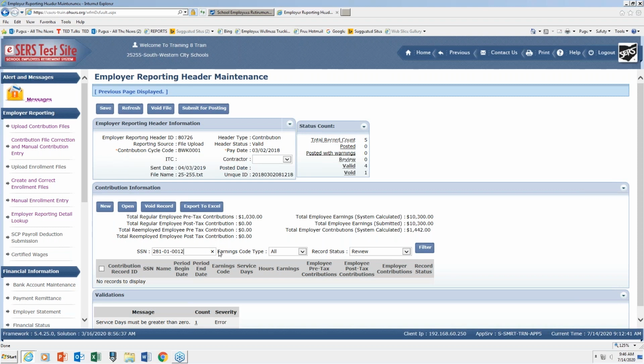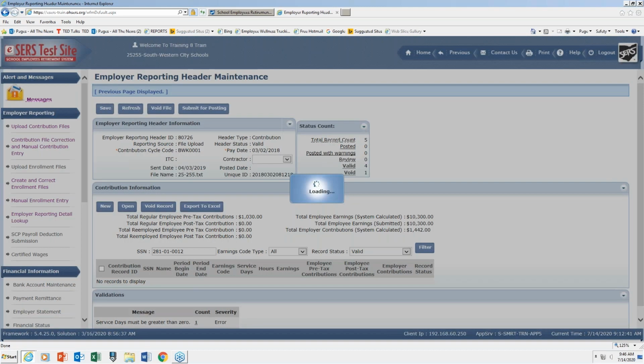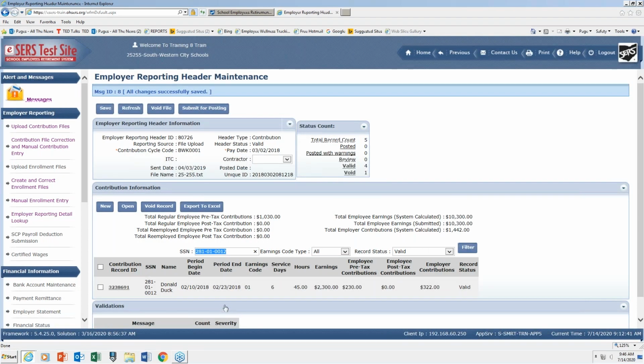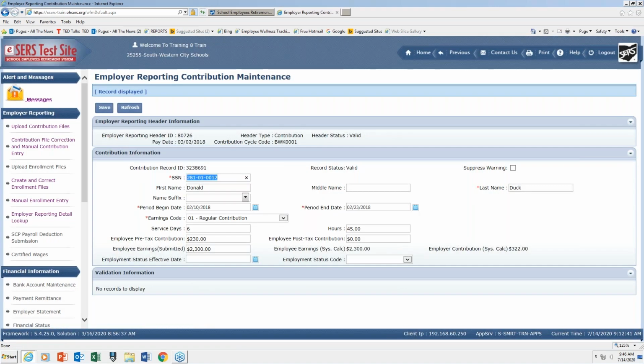Okay, there's the social. And in order to find that person, because they're valid, there was nothing wrong with them because they did get days and hours, I'm going to change this from review status to valid because that person's okay. And then click filter. And it's going to bring up the one person that I want to see out of this file that I need to make a correction to. So I'm going to go ahead and open up the record for Donald Duck.